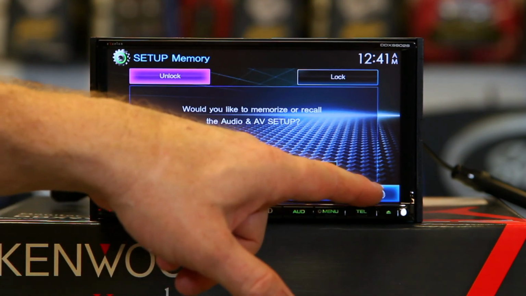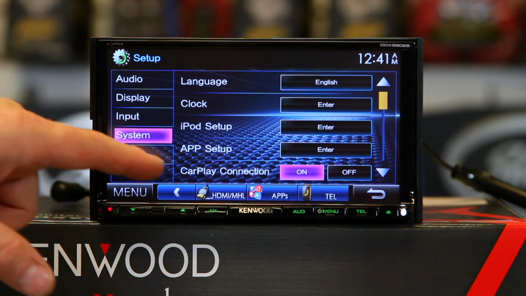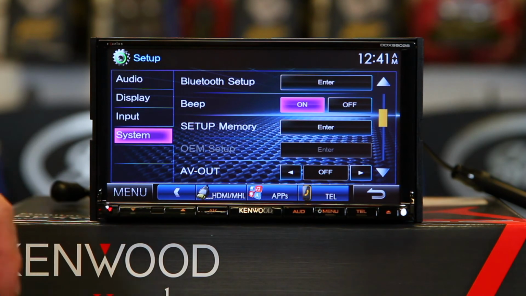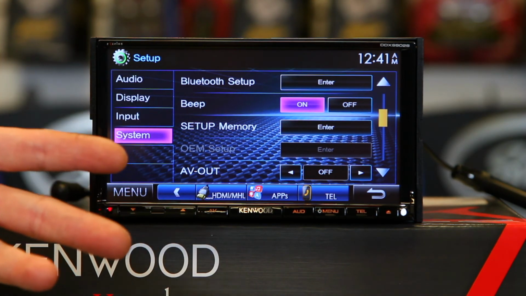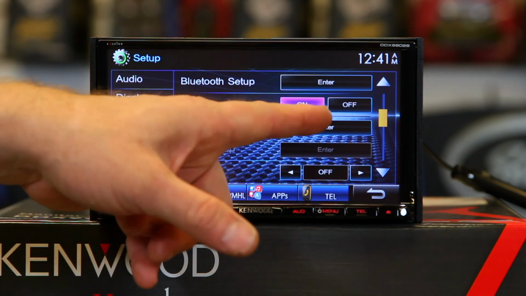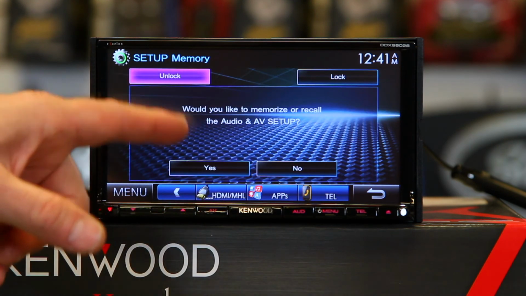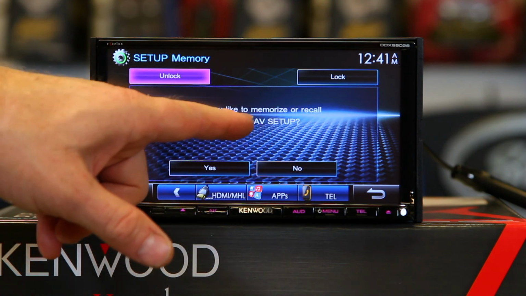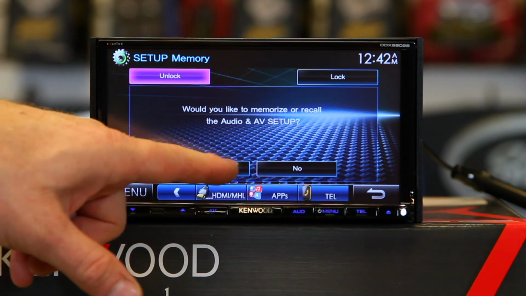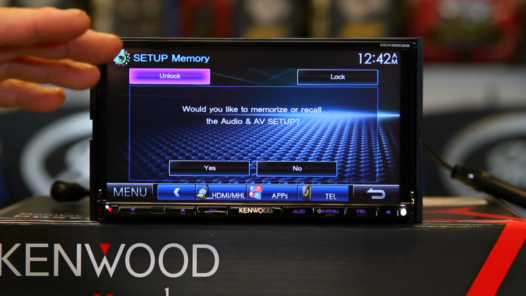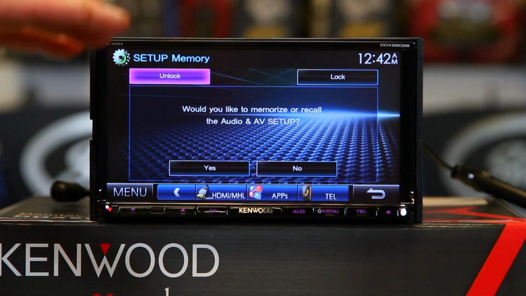The other thing that this unit has is memory. Once you've got this all set up the way you like it, you don't want it to forget it. So you're going to want to go to setup, go to setup memory, and click enter. From here, you can say, would you like to memorize or recall the audio and AV setup? Click lock. And what that'll do is lock the settings in, keep them there.